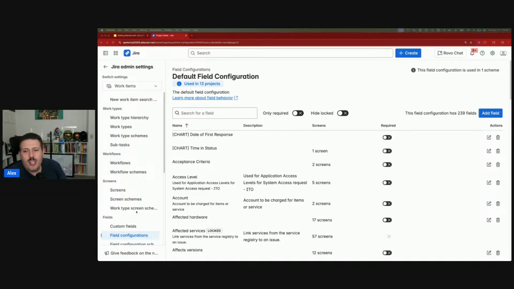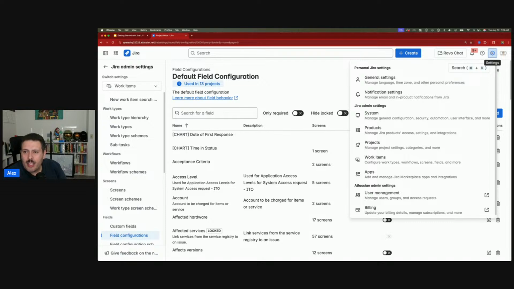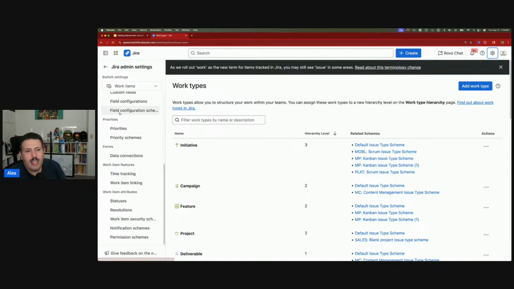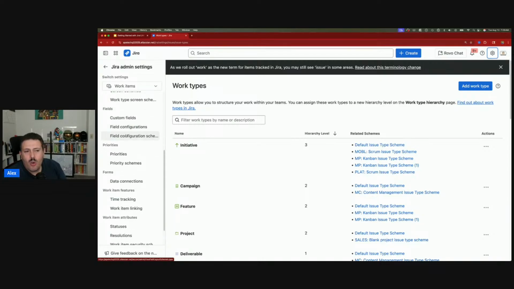So we're going to start off with field configuration. How do we get here? Well, as a Jira admin, you should be able to click on the gear and then click on work items, and that's going to default you to work type. Once you're here, scroll down and get to your field configurations. We are not going to do field configuration schemes yet. That's going to come a little bit later today, but we're going to focus on field configurations.